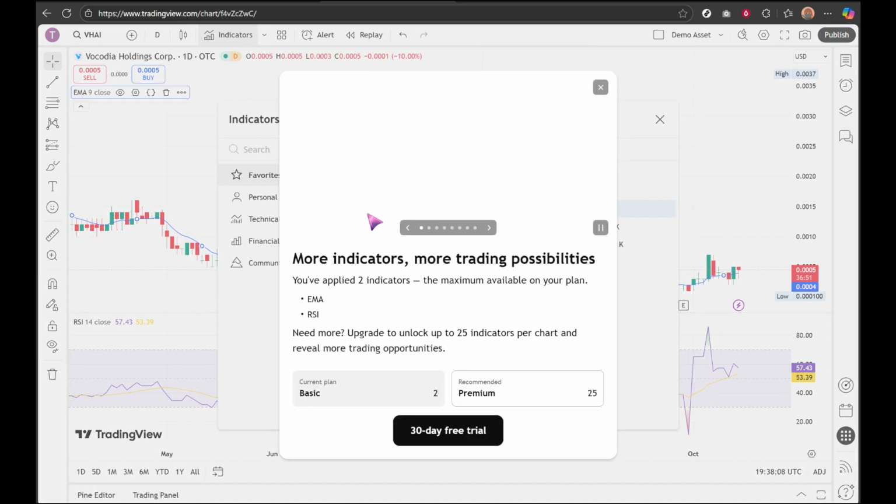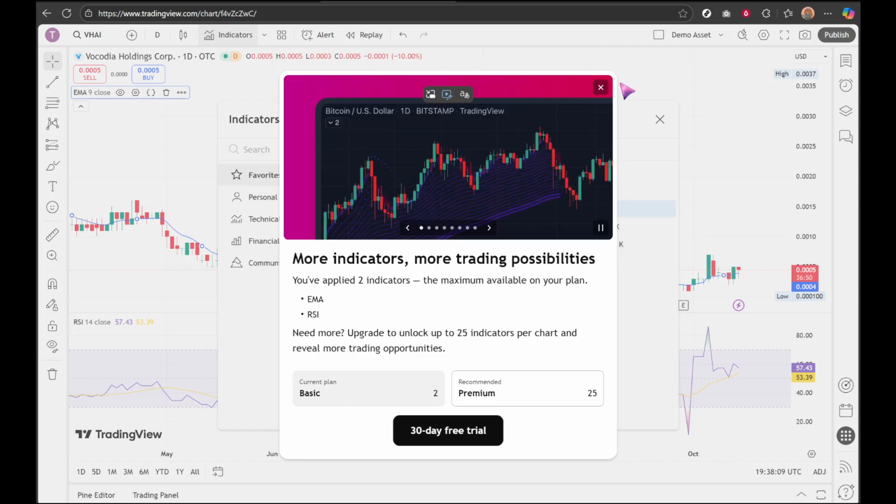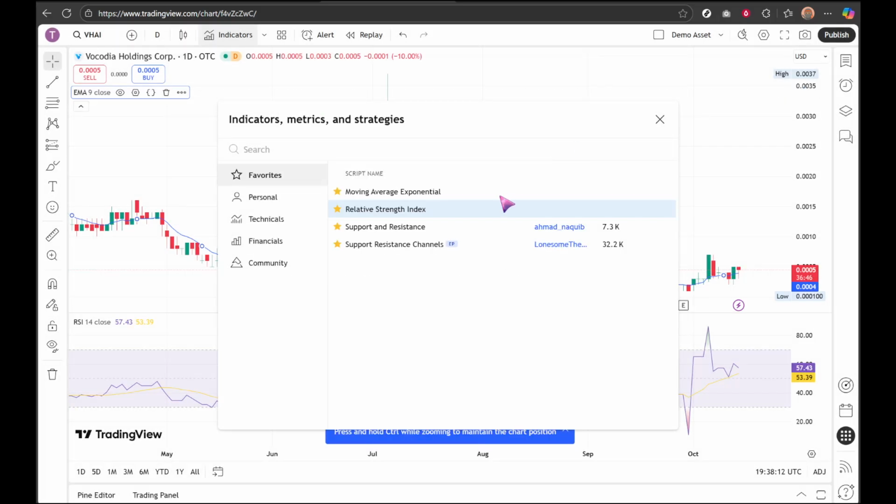Now click on Relative Strength Index. As soon as you do, a new panel will appear below your price chart. That's your RSI. By default, it's usually set to a 14-period length with horizontal guidelines near 70 and 30. The scale runs from 0 to 100.